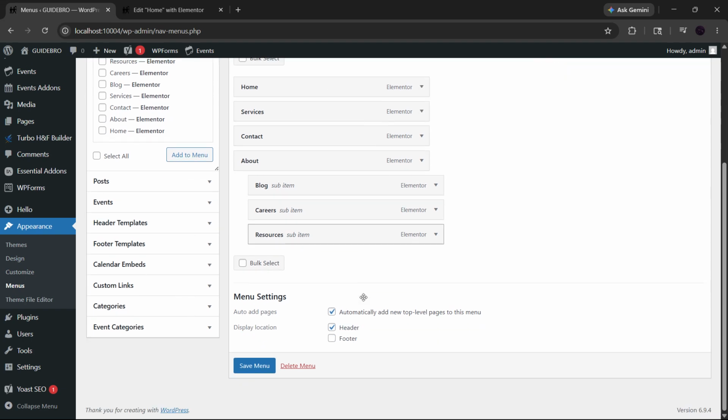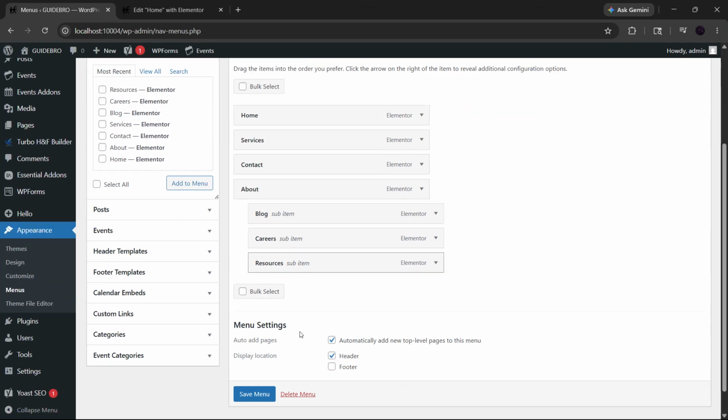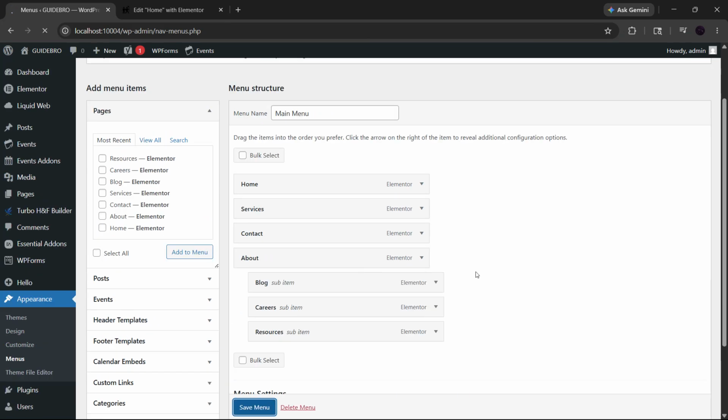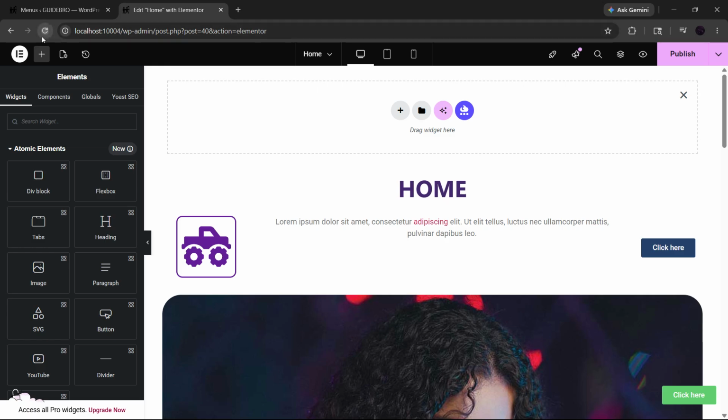Make sure you organize your menu carefully so the hierarchy makes sense to your visitors. Your parent item should be the main topic, and the child item should be related pages or categories. Once you're happy with the structure, click Save Menu to store your changes. This step is important because Elementor will use this WordPress menu structure when you add the menu widget to your page or header. Next, open the page, header, or template where you want the drop-down menu to appear.